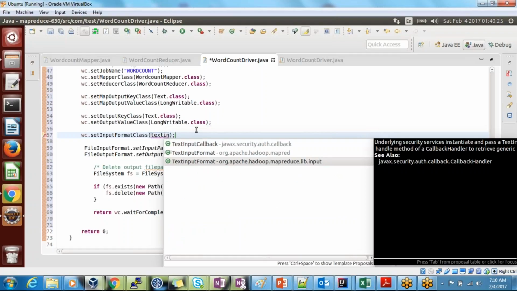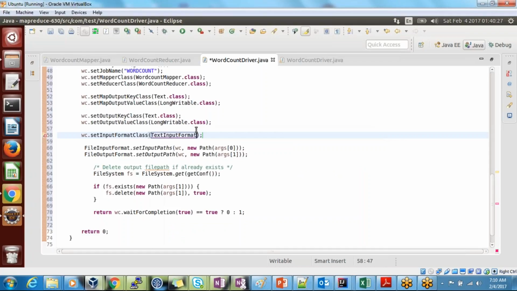So we don't need to specify that. By default it will take. Suppose if you are using a sequence file, you have to tell here. Suppose you are taking something else, you have to tell here. That we will see in the coming classes.